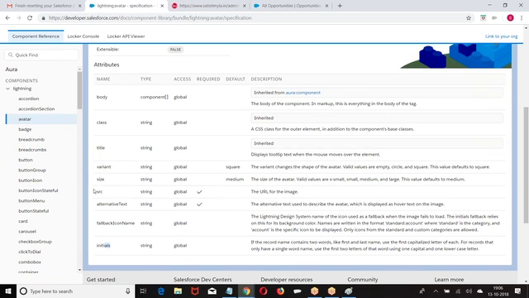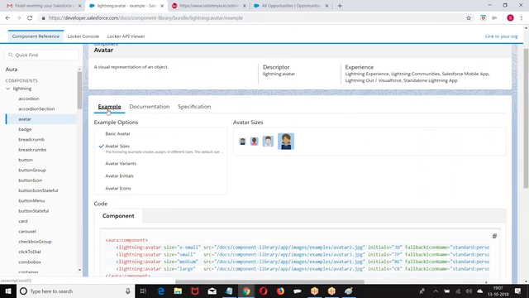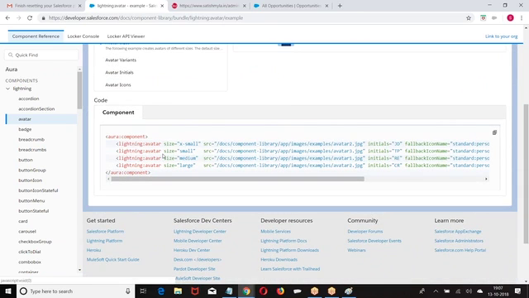What is the next one we had? Size. Size can be x small, small, medium, large. I hope you are good. Okay. So let us go to this example. I hope you are good with this example? Okay.